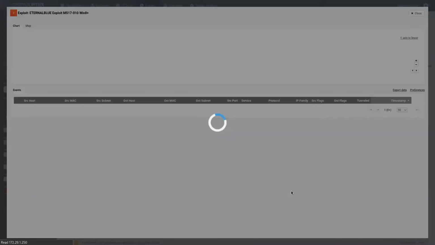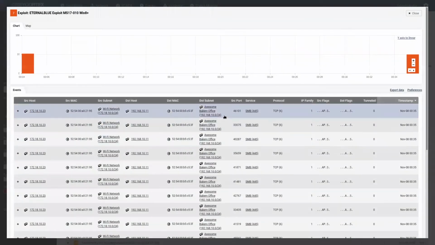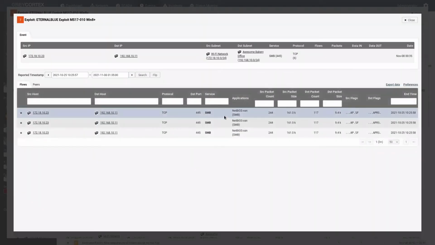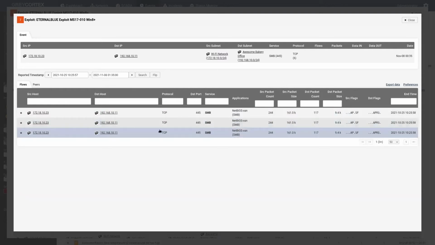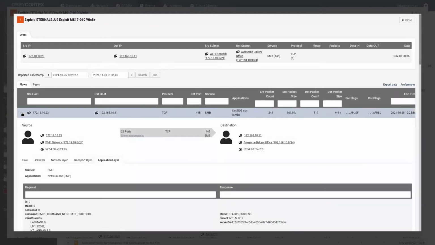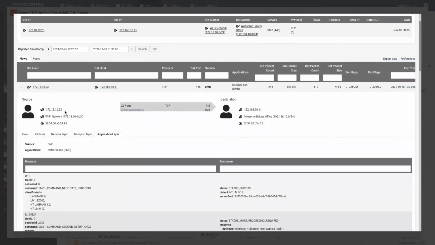So let me now have a look at the details of this network communication. And we'll select, for example, the first occurrence. And as you can see right now, we got into the flows, which means we are looking at the network flows. And these particular rows are giving us the information about the network flows. So for example, the first row is telling us that the device from the Wi-Fi network has initiated a communication to a device in the Awesome Bakery office, and it was using the SMB protocol.